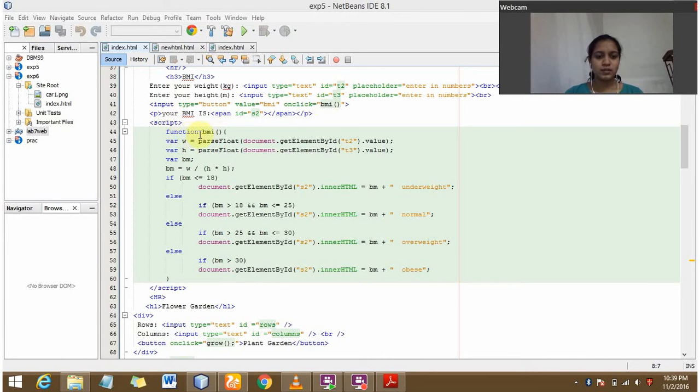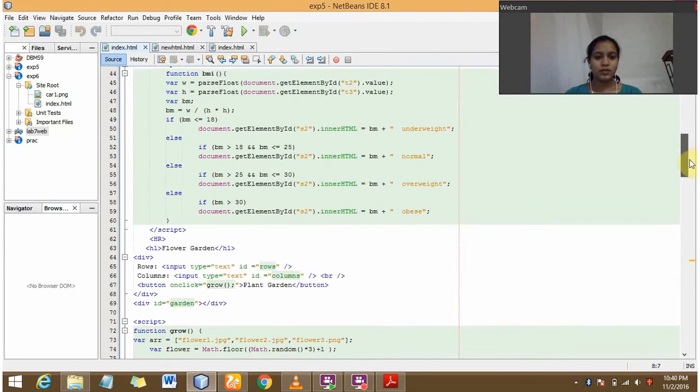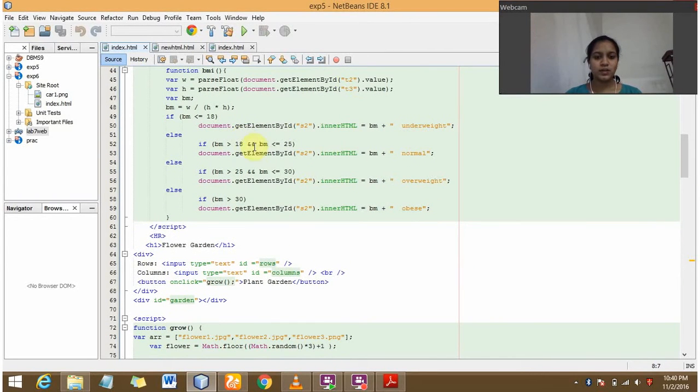So in the script we gave function BMI in which variable W gets the parsed float value, that is T3 value, and H gets the T3 value, and W gets the T2 value. So variable BM calculates W by H into H, that is H square. So if BMI is less than or equal to 18, it is underweight, greater than 18 and less than 25, it is normal, and greater than 25 and less than or equal to 30, overweight, greater than 30 is obese.